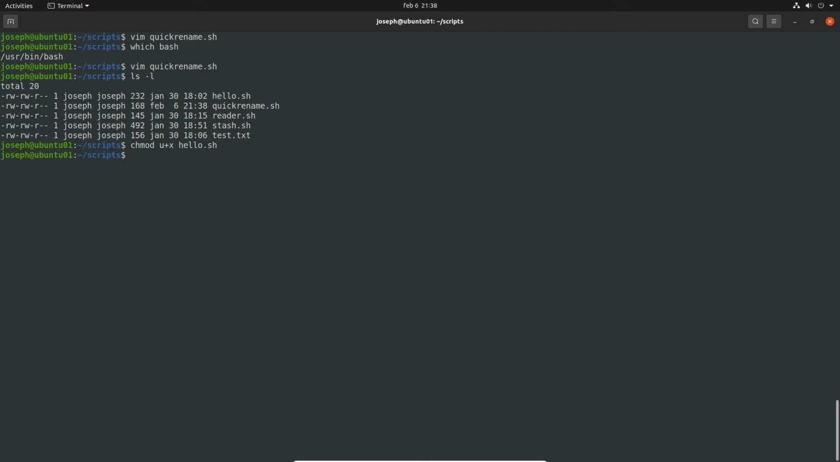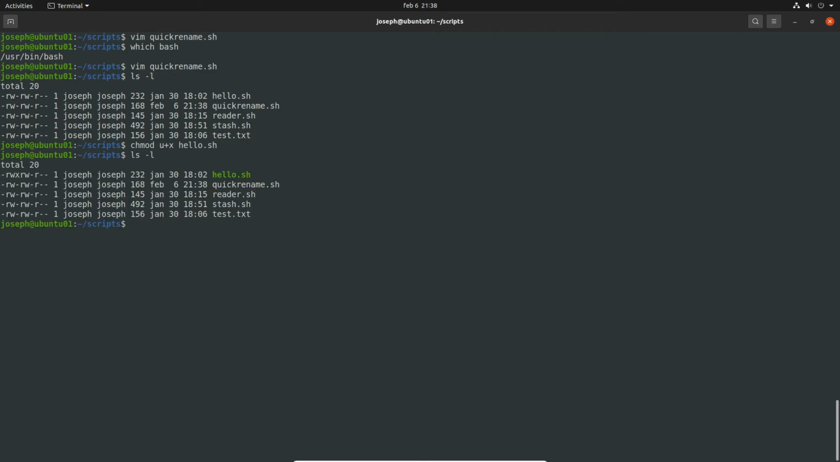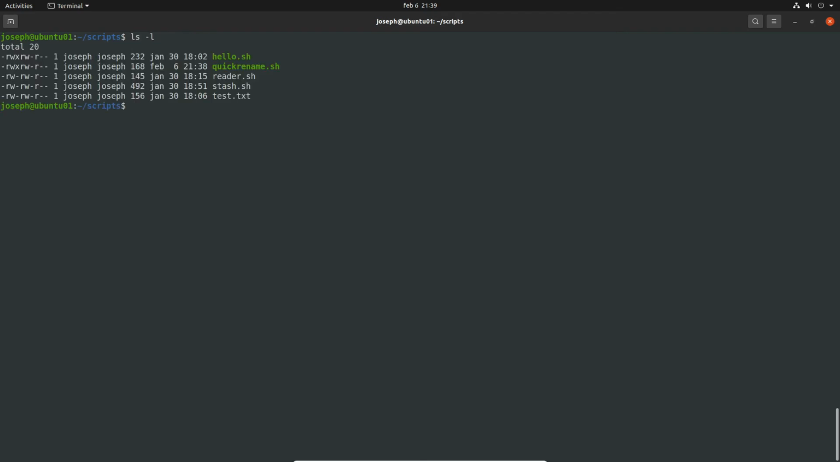Now, if you run ls -l again, you can see that it is marked in green, and there's another bit here that says x. That means I have executable permission. I'm also going to do this for the quick rename script, u+x quickrename.sh. So if I run ls -l again, you can see that this one also has executable permissions.